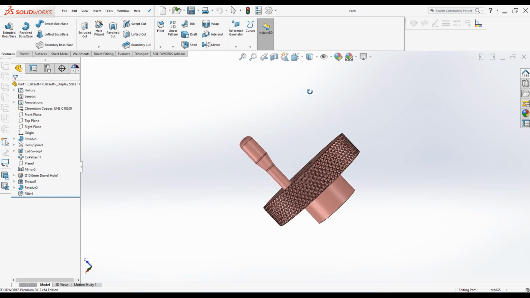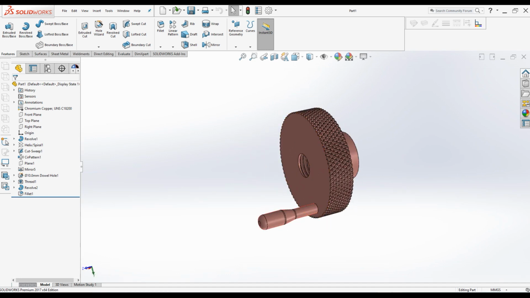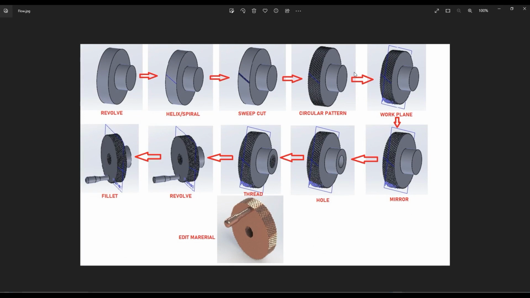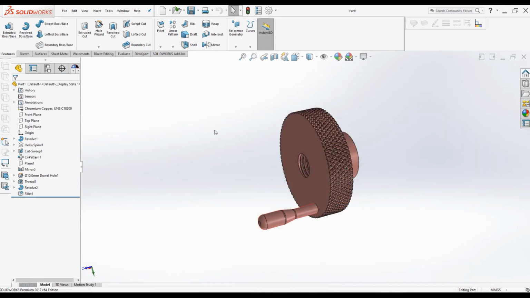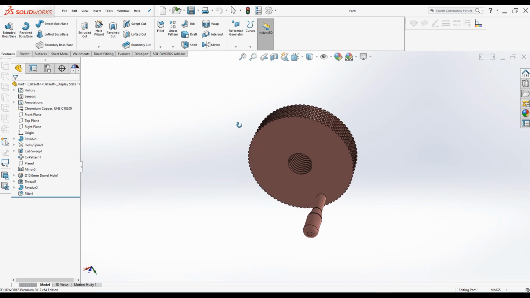For you to make a better understanding, I have created the design flow. We are going to use few commands throughout the design process: revolve, helix, spiral, sweep cut, circular pattern, work plane, mirror, hole, thread, revolve, fillet. Finally, let's add edit material. Let's get started and stay tuned.